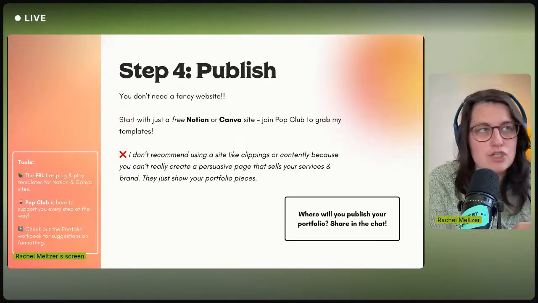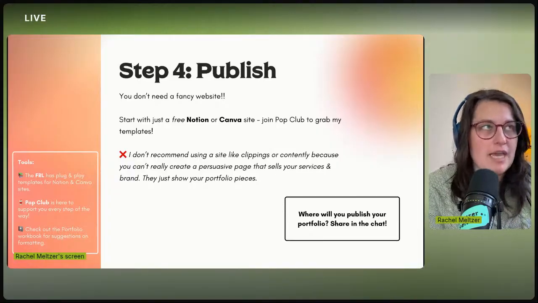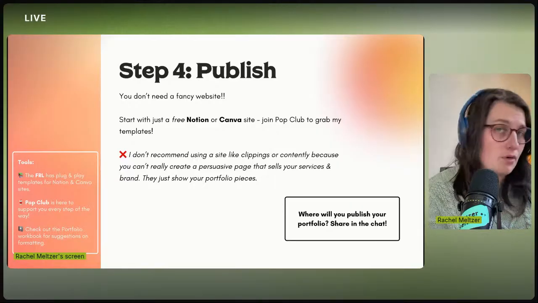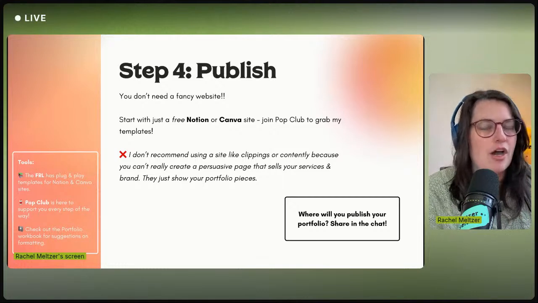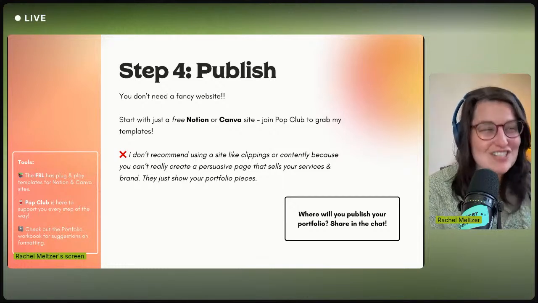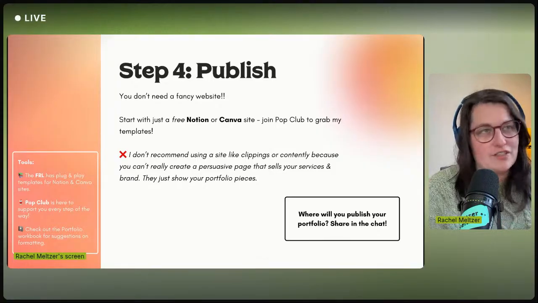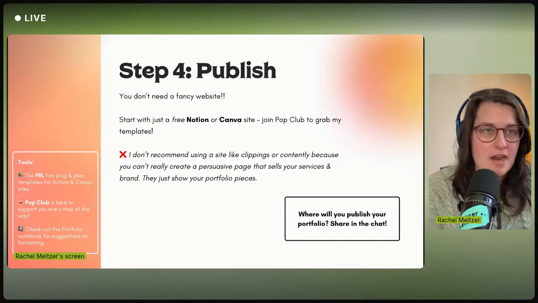Also, I recommend Notion sites more than Canva because you can get them indexed by search engines. So someone can Google search Rachel Meltzer, freelance writer, and find my portfolio pretty easily. Whereas Canva sites are not indexed by search engines, but they are much prettier. And if you're already comfortable in Canva, that's a great option. Again, I have single page website templates available in there.